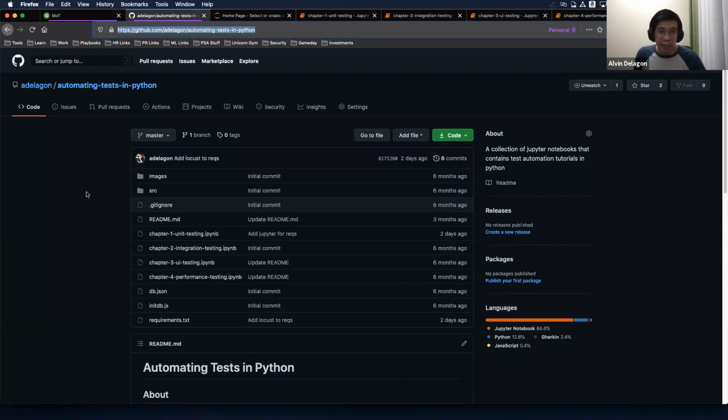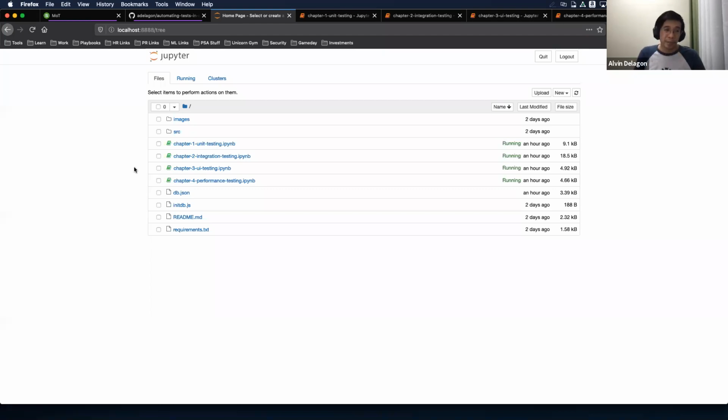So the demo for today uses the Jupyter Notebook. Jupyter Notebook is one of the popular IDEs for machine learning practitioners in Python. But I also use Jupyter to teach people Python as well, because what's good with Jupyter is that you can create notebooks composed of Markdown syntax and Python syntax, and the Python syntax can be executed directly from the notebook itself.